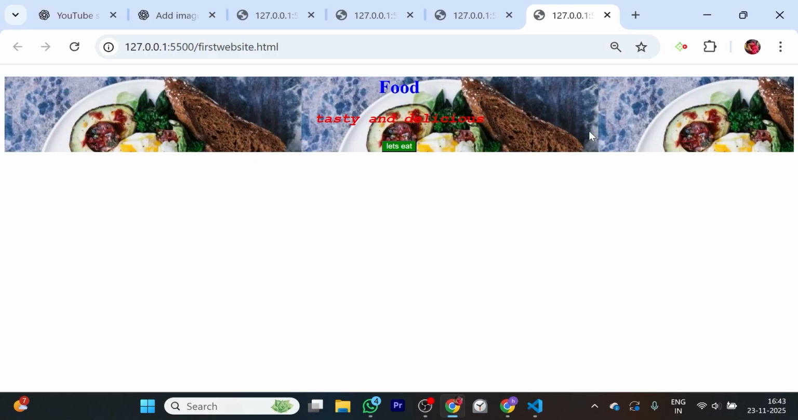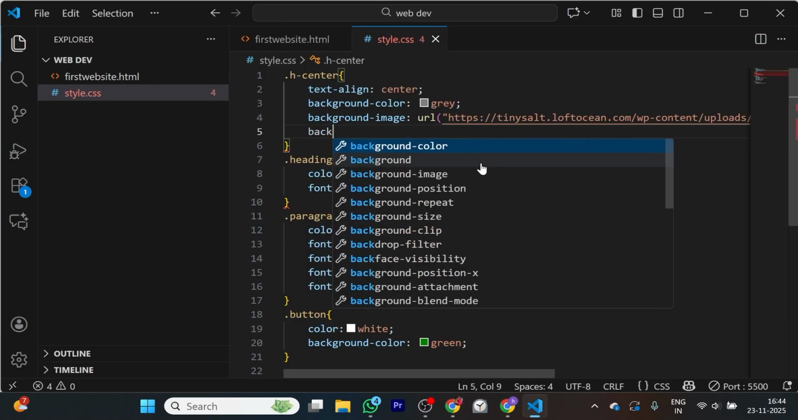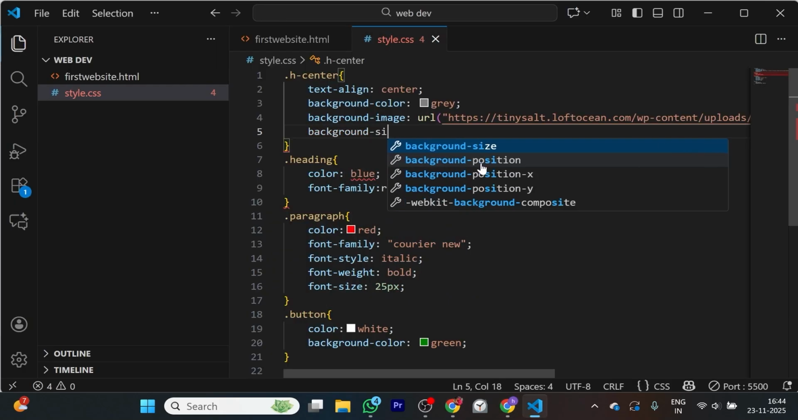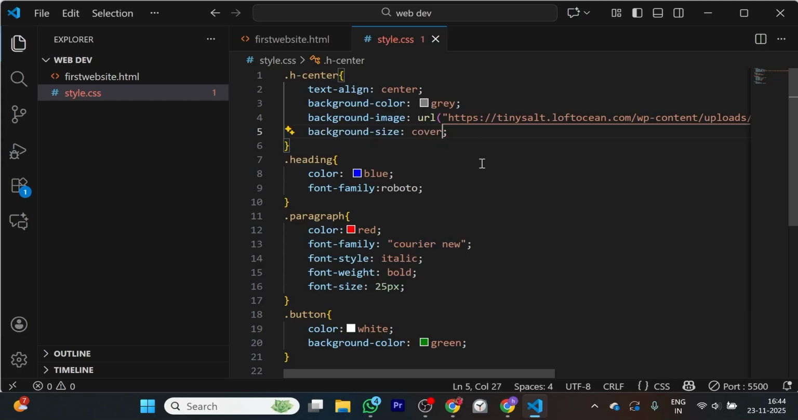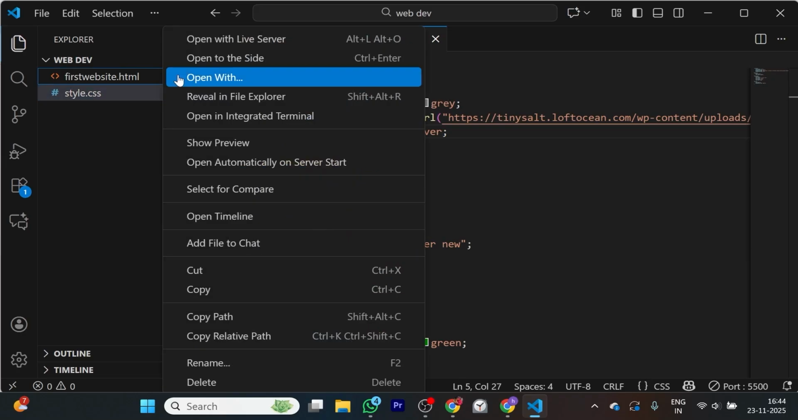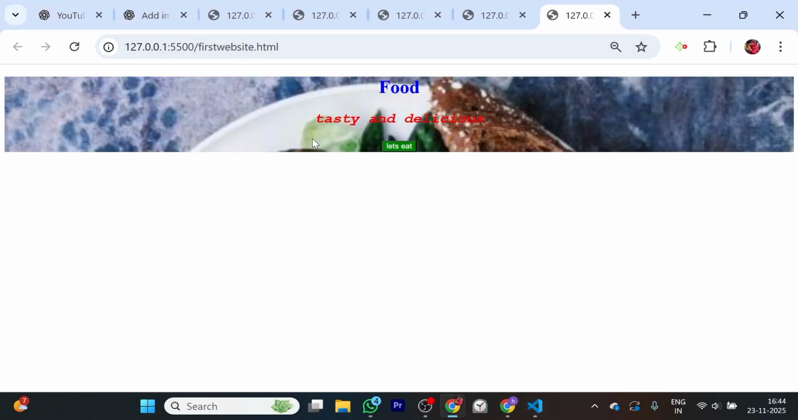To make it come once, we use background size and its value cover. Let's run the code. See, the image covered the entire background without repetition.